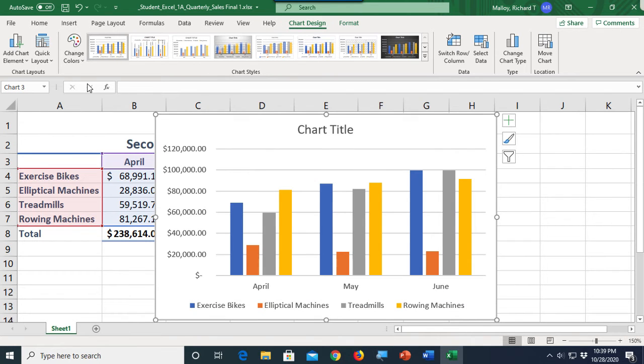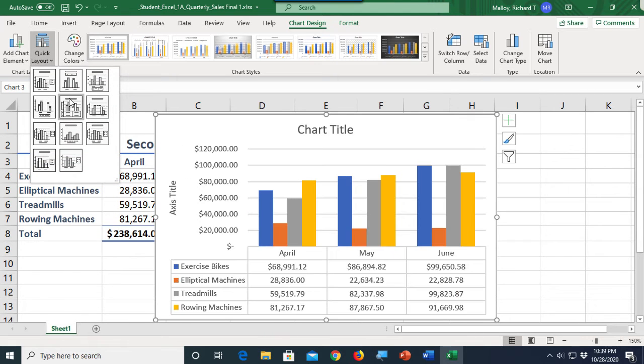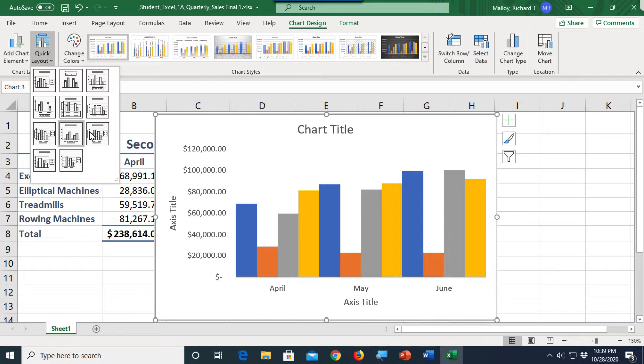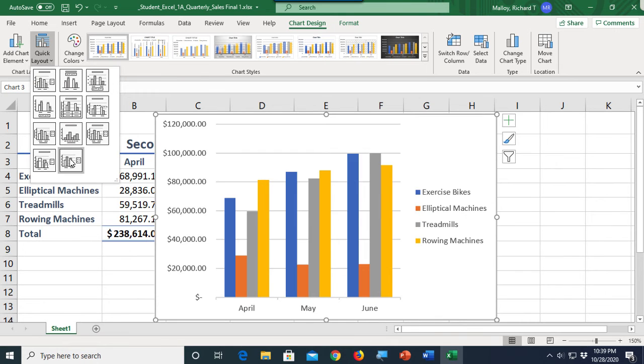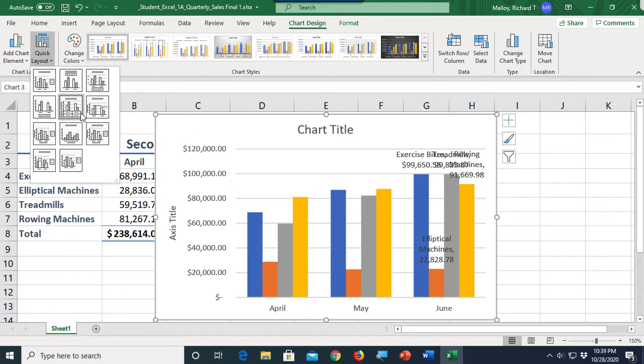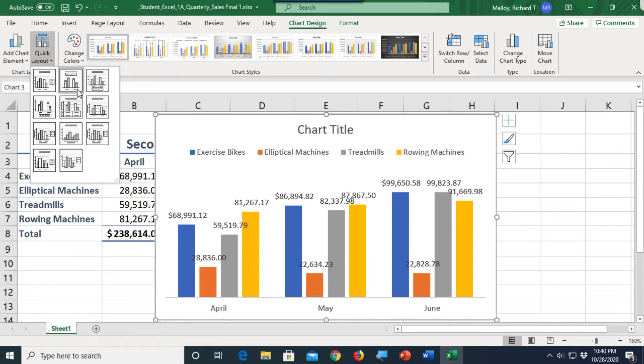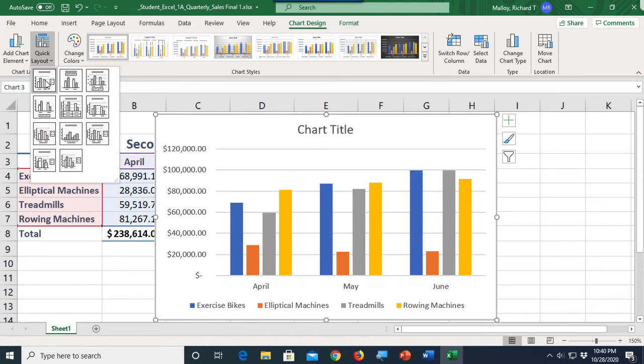And we might want to change the layout. If we click on the layout button here, you can see there's a bunch of different layouts. And if you just rest your pointer on the different things, you can see how it changes. Basically, this adds or subtracts different components to the chart. And I don't use this too often, but it's available there if you want it.